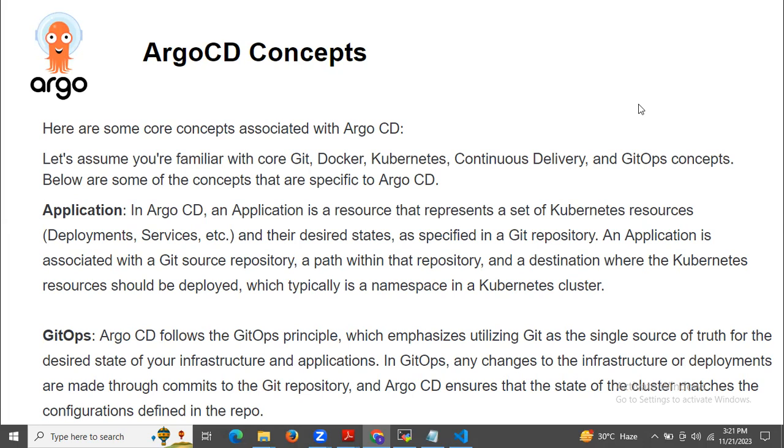So first of all, Argo CD is an open source continuous delivery, that means CD, tool that automates the deployment and synchronization of Kubernetes applications. And it is based on the GitOps pattern, which uses a Git repository as the source of truth for defining the desired state of the application. Okay, so that's the short information about Argo CD.